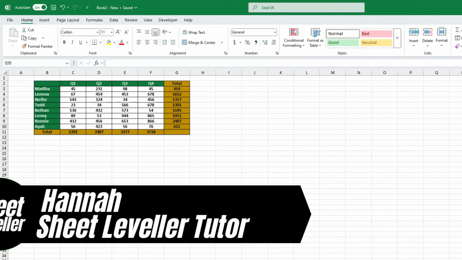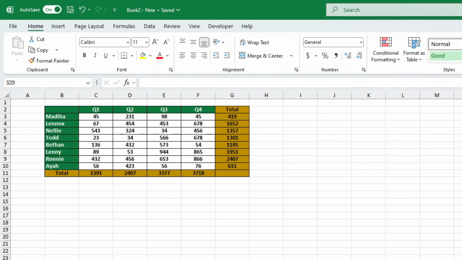In today's video, I'm going to show you how to add a comment to a cell in Microsoft Excel. It's a simple but useful feature that can help you keep track of important information in your spreadsheets.